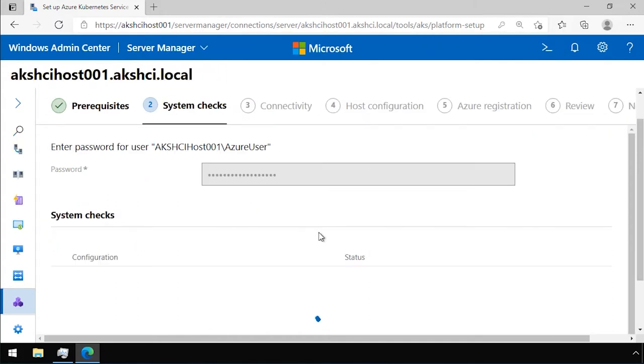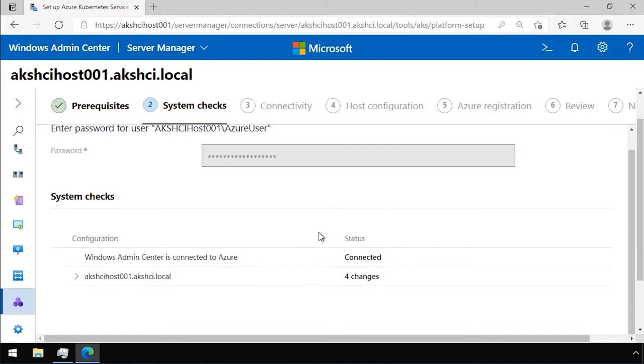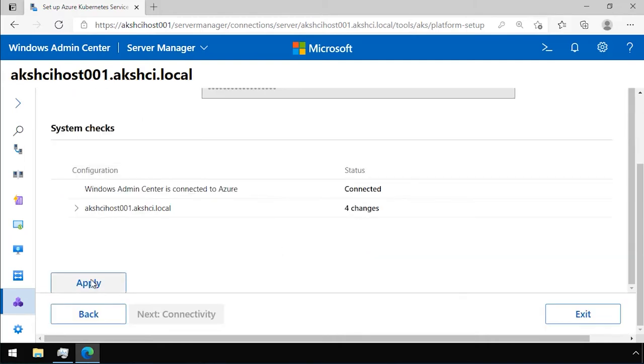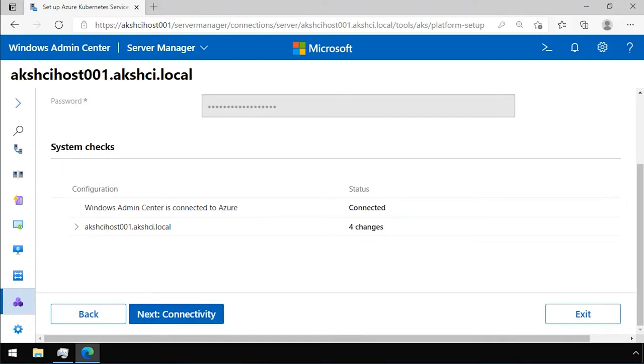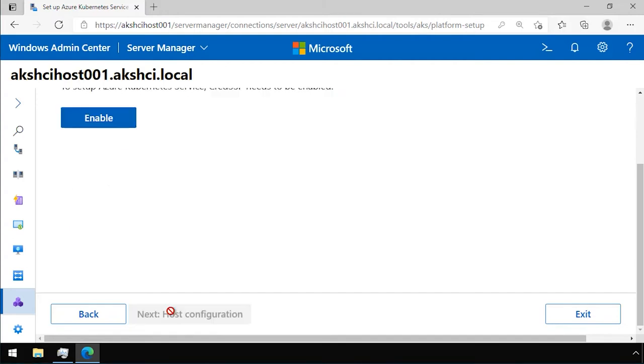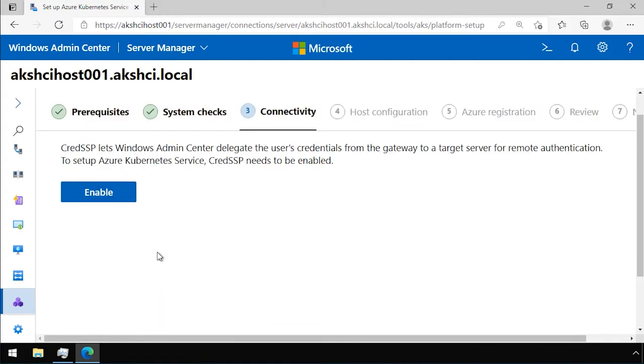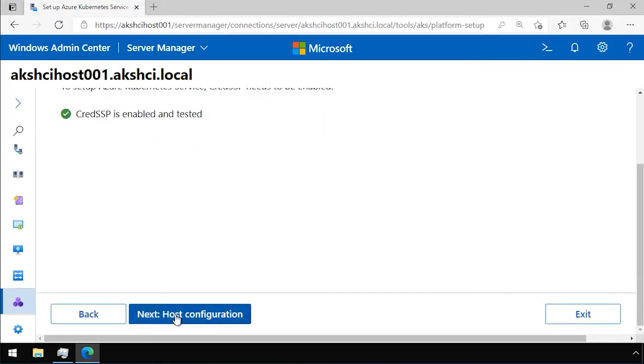It checks the configuration of the cluster and it says, okay, I need to make 4 changes to get this to work. I click apply, it goes out and makes those changes using the credentials I've just put in. The next thing that happens is that we need to enable CredSSP. And once we've done that, we can then go through and configure how networking is going to work.